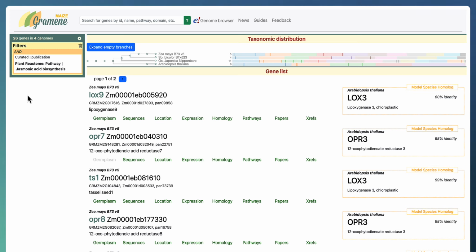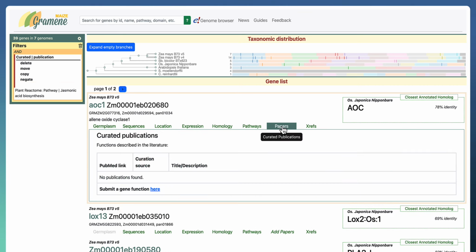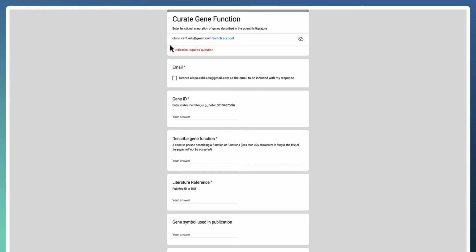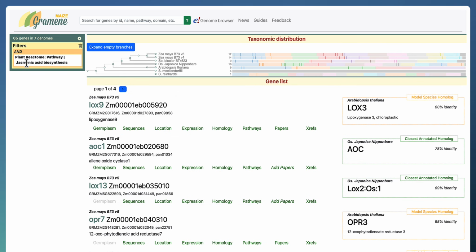If you wanted to change the logic to return the genes not described in the literature, click on the curated publication filter and negate it. You can see these genes have an Add Papers tab indicating they have not been curated yet. If you are aware of a paper describing a gene, you can submit one through the linked Google form and Gramene curators will integrate it into the next build of the search index. Let's delete this query and explore the other available views.